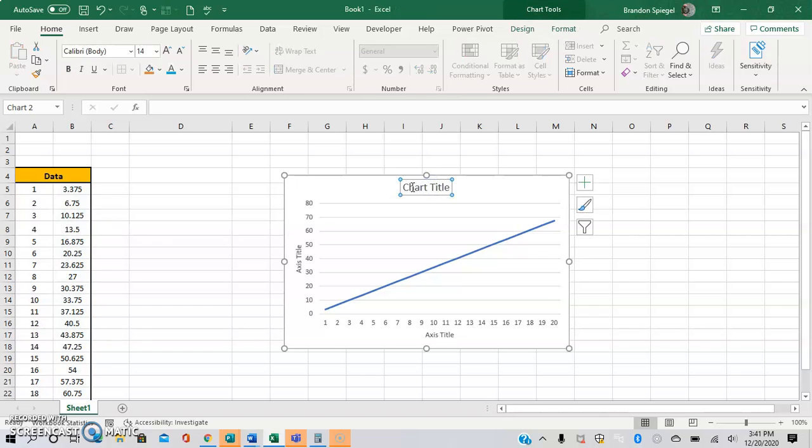Now, to edit this, you would edit it in similar ways as you would text. So, just click as you would a text box. For example, with the chart title, click into the text box. You can remove the text and just put what you like. And same thing with the axis titles.